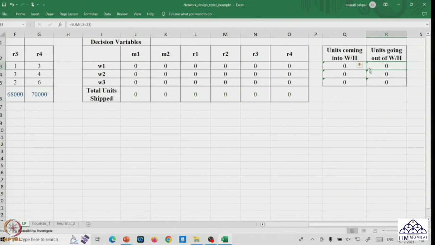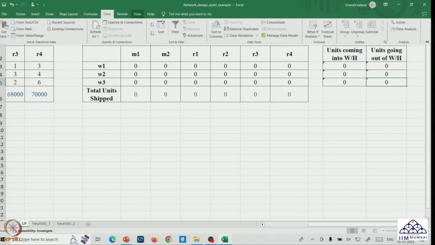So, this is accordingly written over here, and we will be using this part of cells to write our final formulation. In order to solve this problem using solver, we can use one special function which is available in Excel. You can go to data and you can see that there is a small tab which is mentioning solver, which can be used for particularly optimizing this problem.